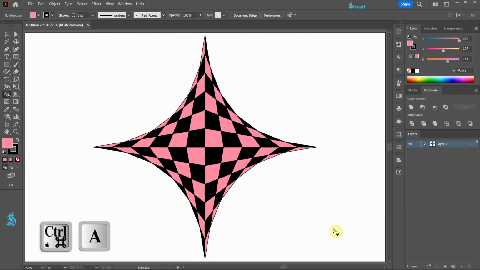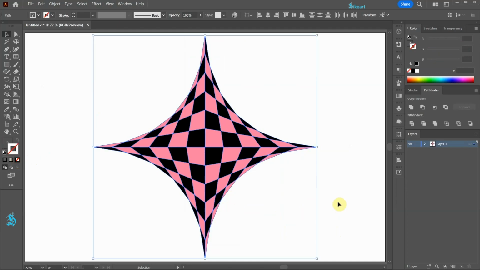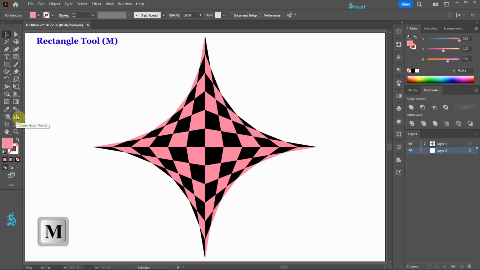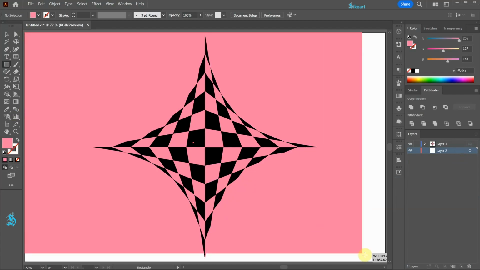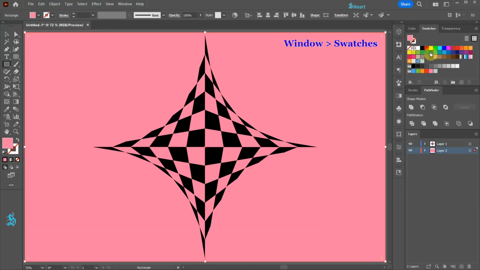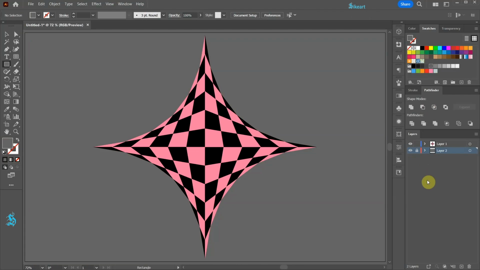Now select everything and set the stroke to None. Next, create a new layer and bring it below layer 1. Be sure the fill is on top and draw a rectangle the size of your artboard. Open the swatches window and change the color to dark gray. If you wish, lock layer 2 to prevent it from moving.